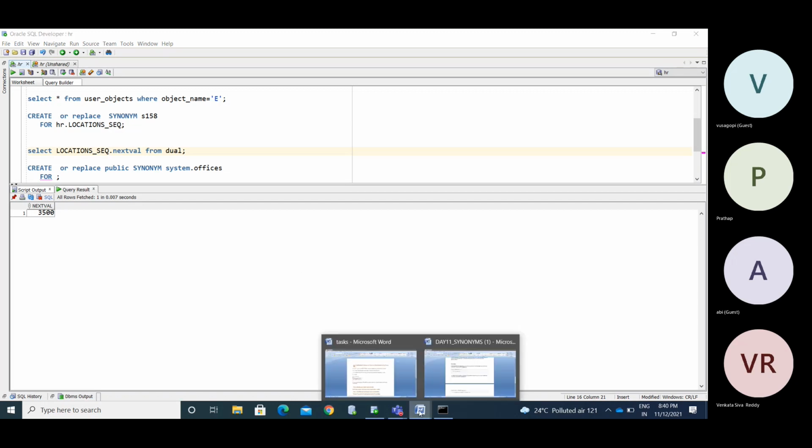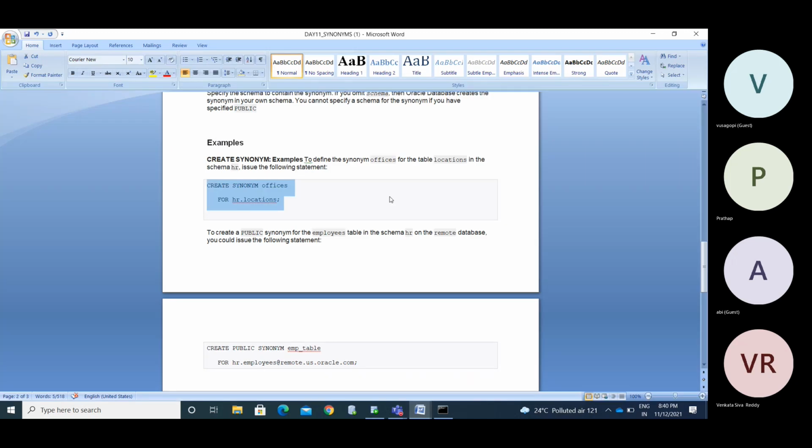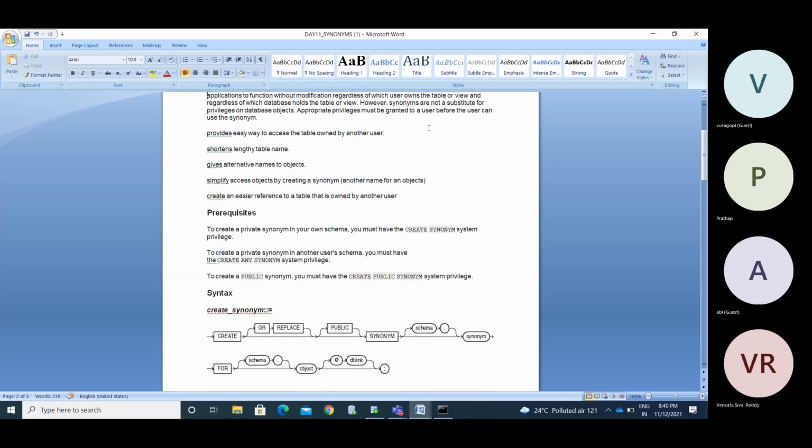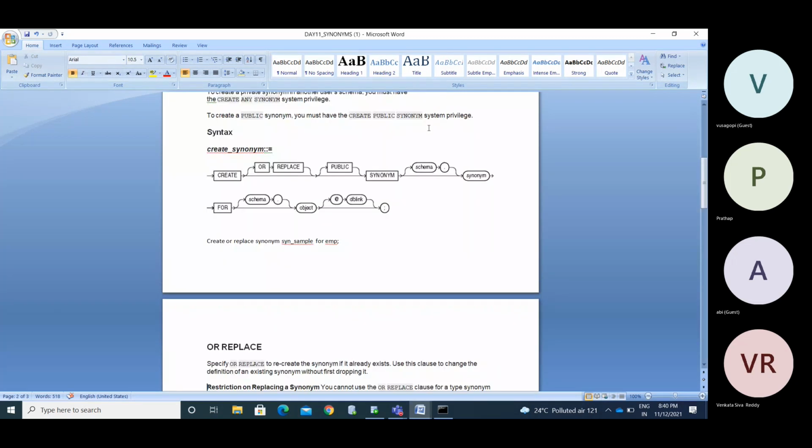Before that, we need to see the prerequisites, in the sense of what grants we require for that. The syntax is create or replace. Public is optional, not mandatory. If you want to create a public synonym, you need to mention public synonym schema name dot synonym name for schema name dot object name.